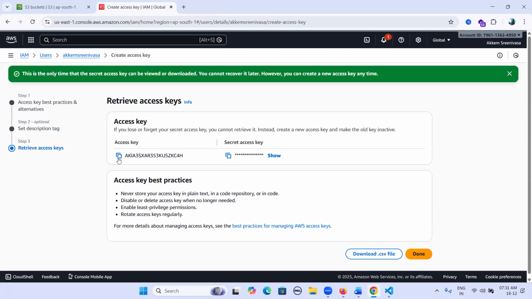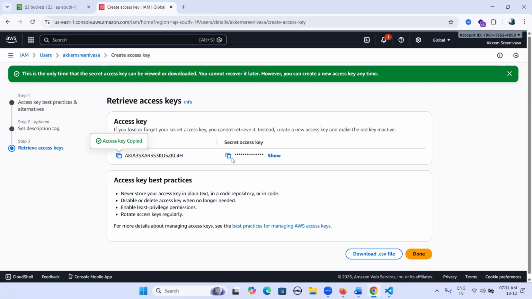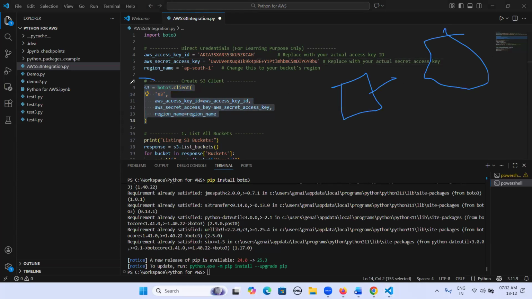So the key is created. Copy the access key and enter this access key. Then copy the secret key and enter the secret key. Then this is our S3 client. We are creating a connection between our Python application and S3 using these steps.